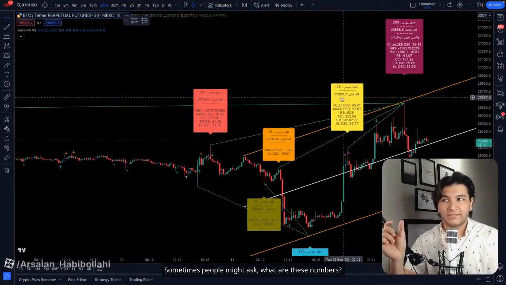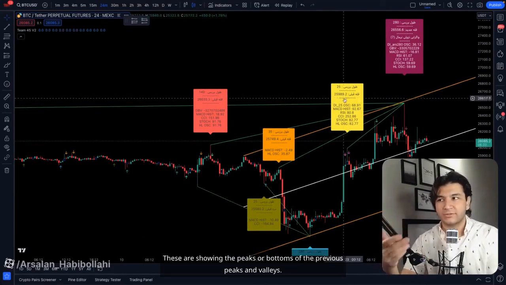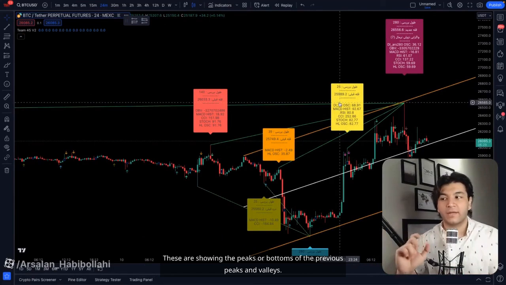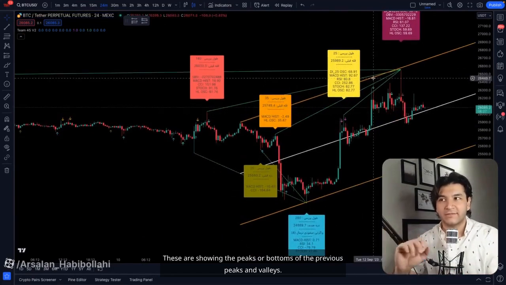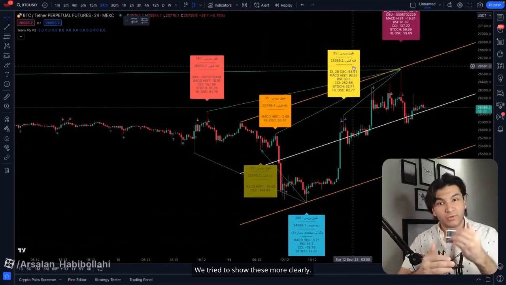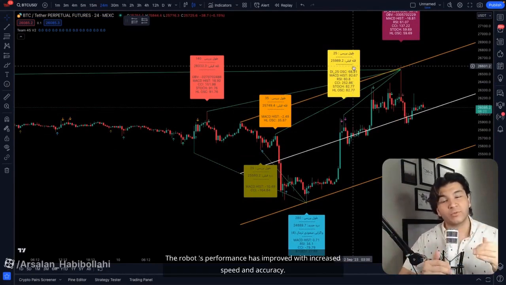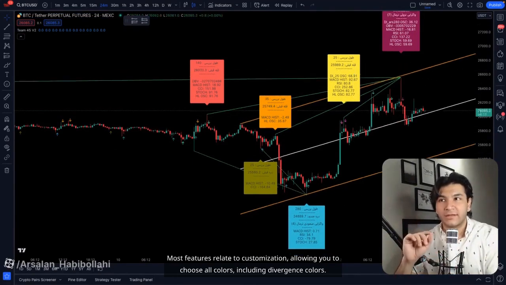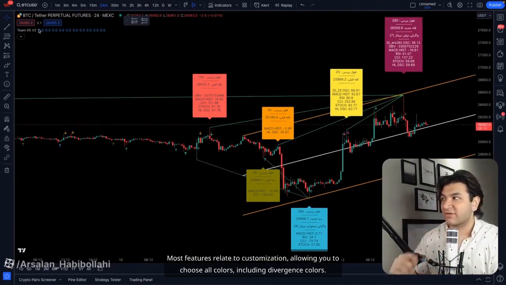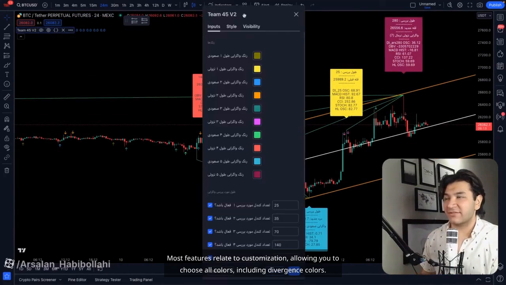Sometimes people might ask, what are these numbers? These are showing the peaks or bottoms of the previous peaks and valleys. We tried to show these more clearly. The robot's performance has improved with increased speed and accuracy. Most features relate to customization, allowing you to choose all colors, including divergence colors.